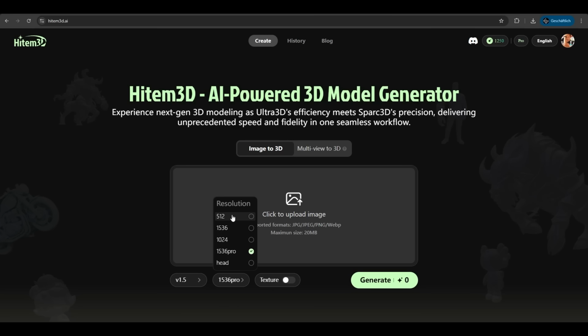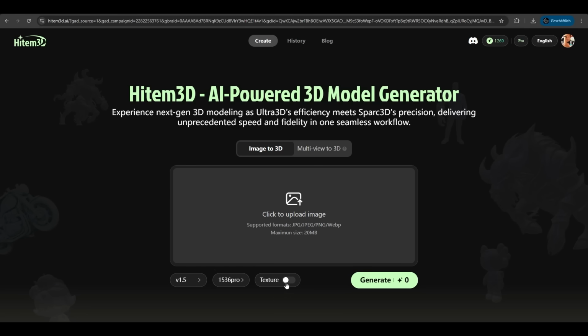There's a new 512 resolution, fast, low credit, perfect for drafts or lower precision 3D printing. The new Pro model, best detail performance, highest accuracy on the market. And there's also the head mode, best for realistic portraits, faces and characters which look more lifelike than ever before. And you can enable textures.